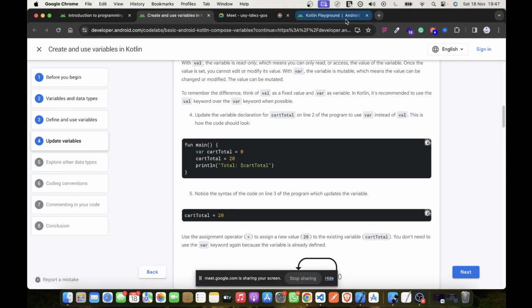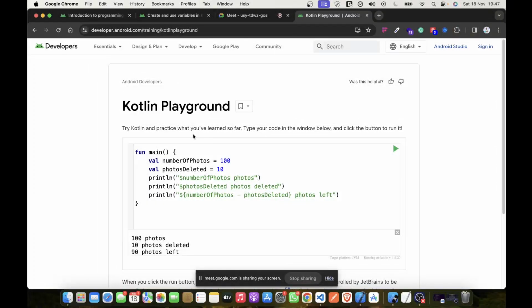Okay, for example, this variable number photos is 100. I want to update number photos from 100 to another value. I will just call number photos, then equal to, let me just put 50. The first value is 100, but once it comes here, number of photos is now 50. It's going to change this value from 100 to 50.